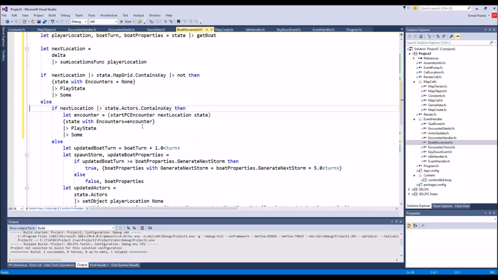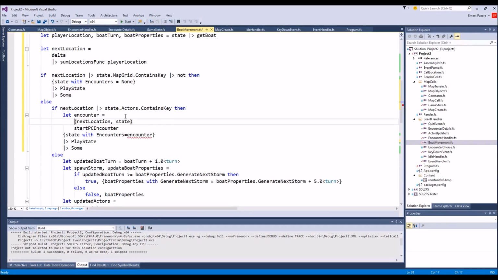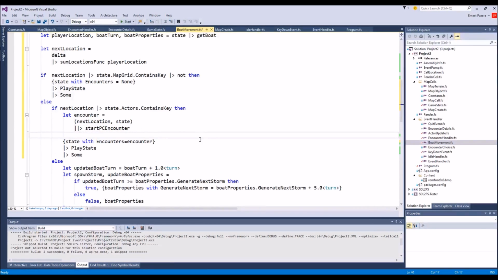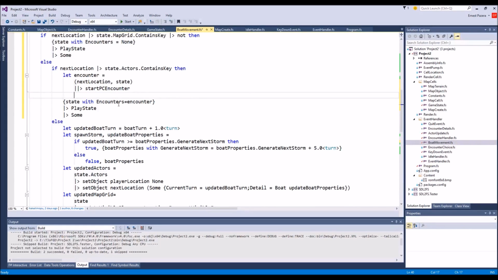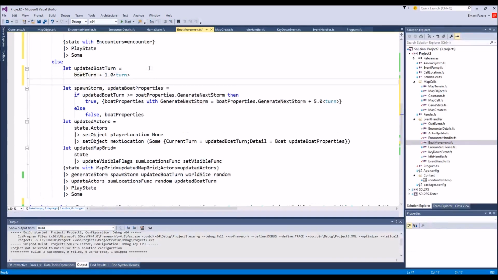All right. We want to do this. Let's go. Do this. Doom, doom. The next location and a state, and I start a PC encounter with it. Okay. Then I take that encounter. Okay. So update my boat turn.